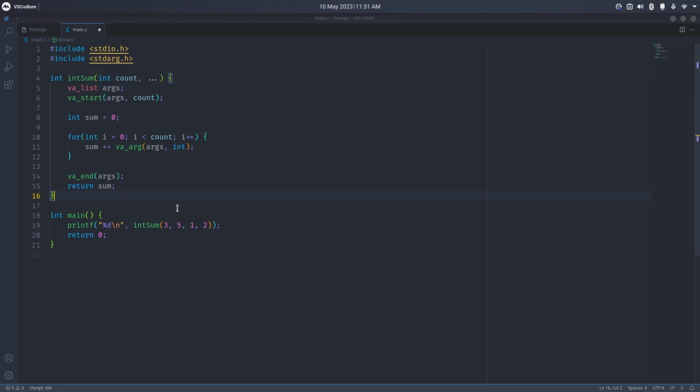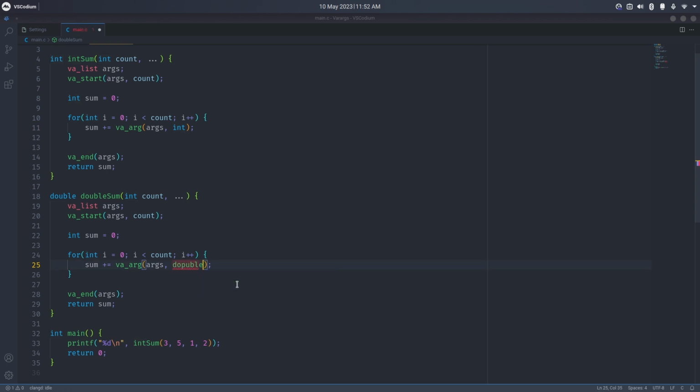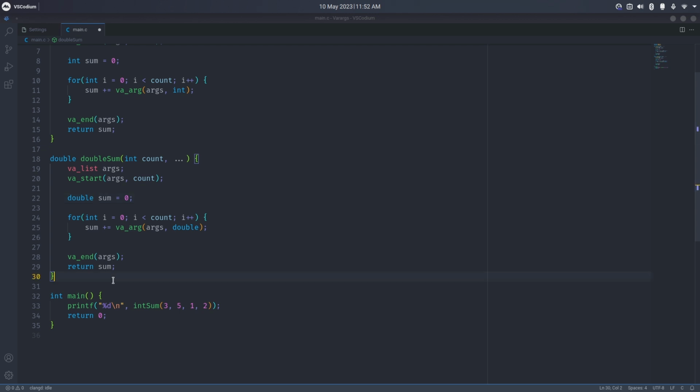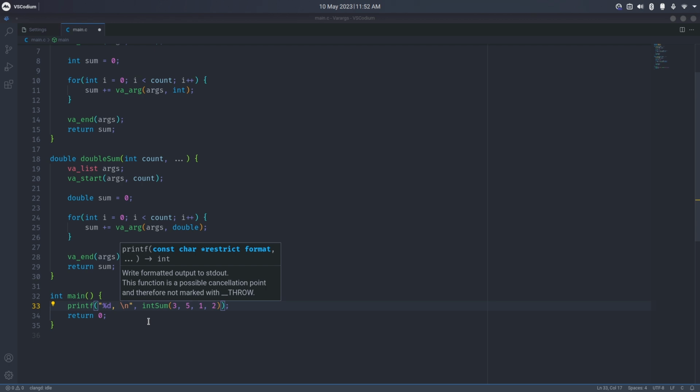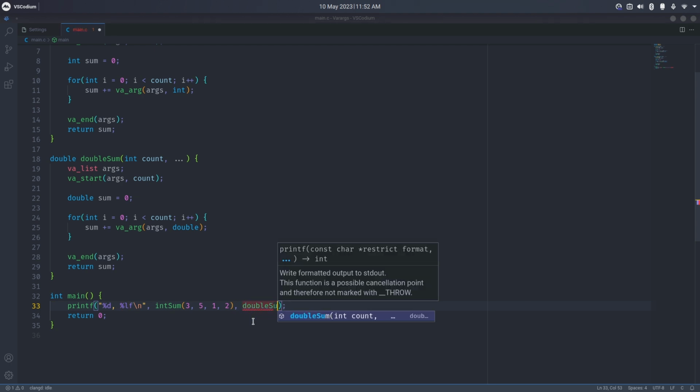So there's one other thing we can do, and let's make a double sum, which is kind of redundant, I'll admit, because you really could just do two separately. But essentially, let's just do this exact same thing, except we're going to be using doubles. And there is a reason for this. I'll show you in a moment. We'll do this sum, comma, LF. And then we can do double sum.